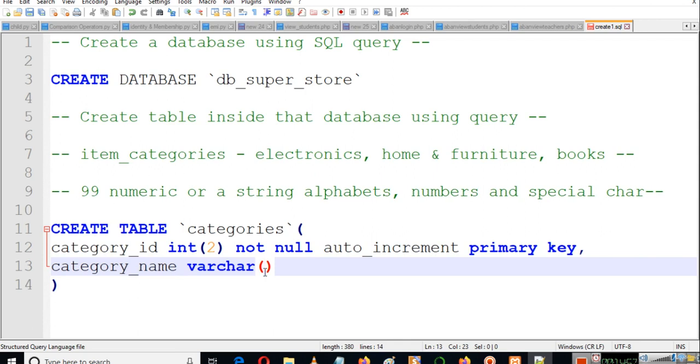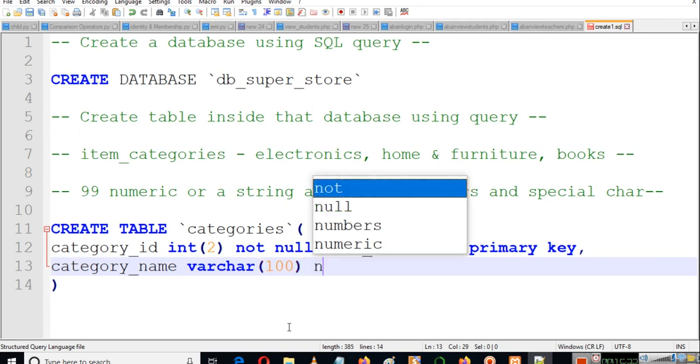So let's say what will be the number of characters for writing the name of a category. For example, home and furniture. In home there are 4 characters. Then we have to count this space also, then these special characters also. So in home and furniture you can see we have special characters as well as alphabets. So let's say the maximum value in a category name will be 100. So the category name will be of maximum 100 characters. This will also be not null.